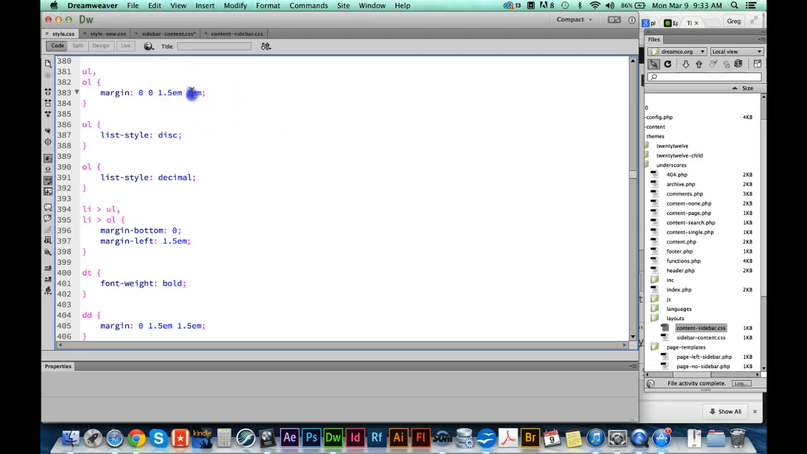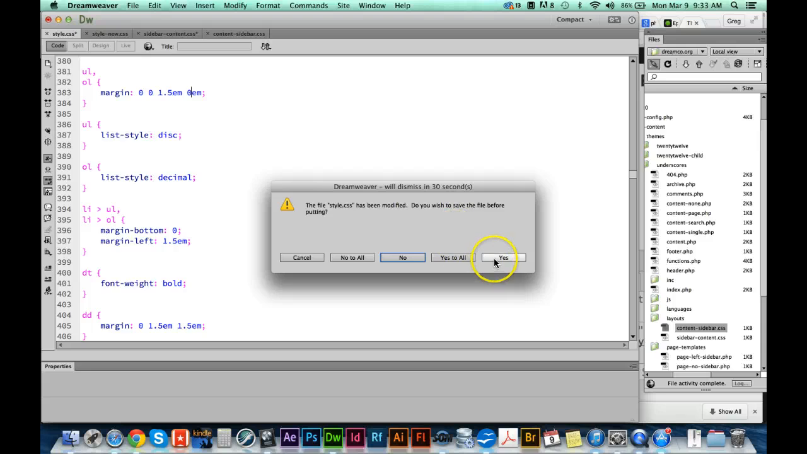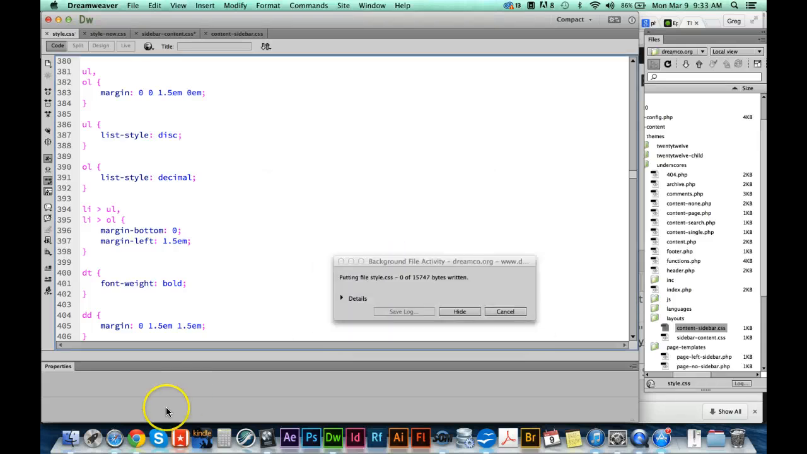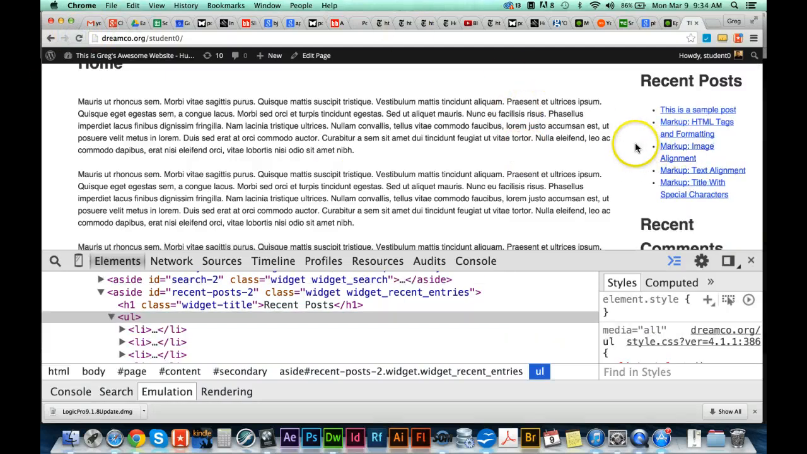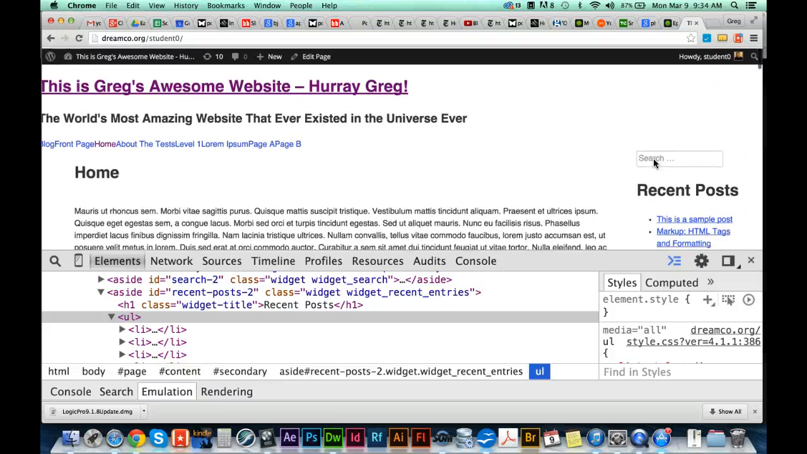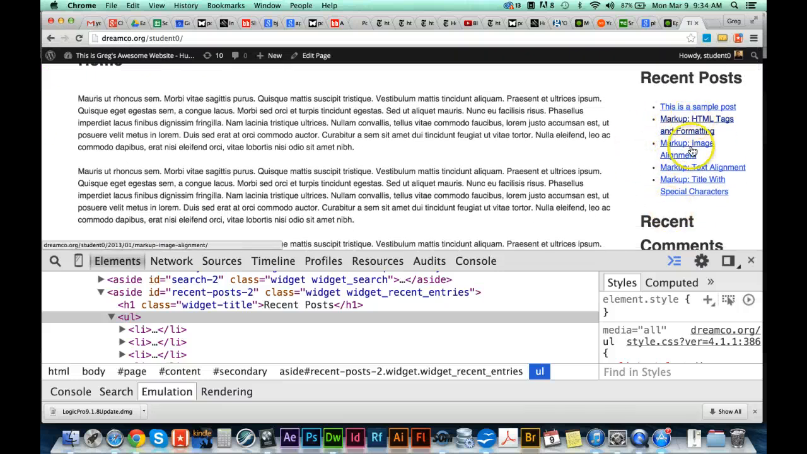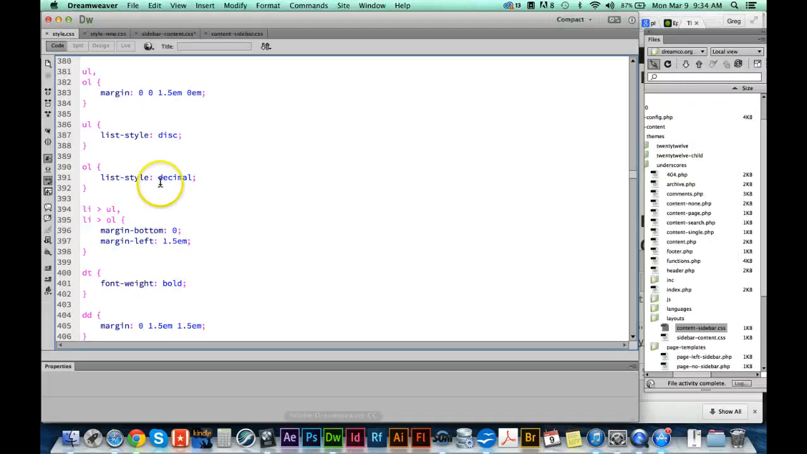So let's say we reset this to 0 EMs and then upload it, save it, and say no on uploading the dependent files. And then we come here and we hit refresh. And you'll see that now those 3 EMs worth of space that was on the left-hand side has disappeared. And now we have a much nicer looking bolded list there.